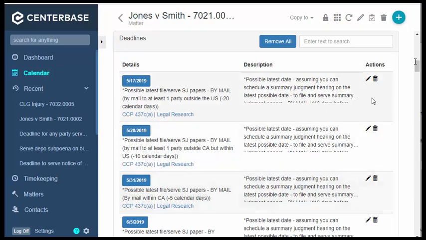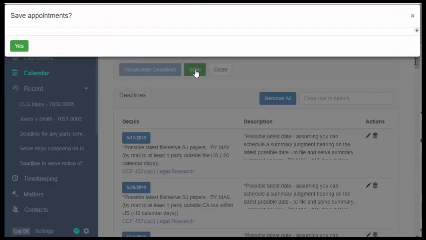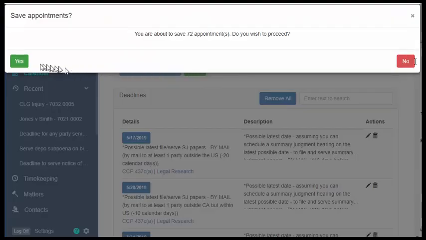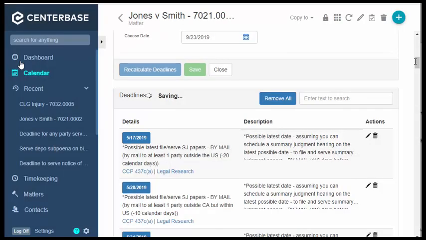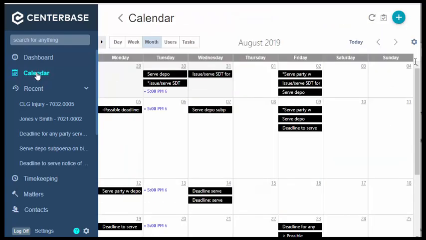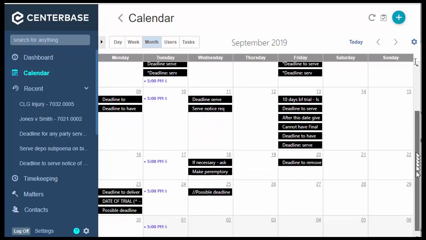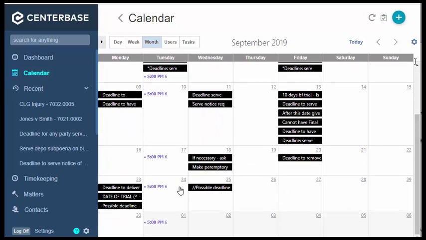And then we'll click Save up at the top. And it's asking us again if we want to update those 72 items. And now we see our new trial date of 9/23. And all of the deadlines have been pushed out 2 weeks in the user calendars and the Matter calendar for this, as well as to their Outlook calendars that it might be synchronized.